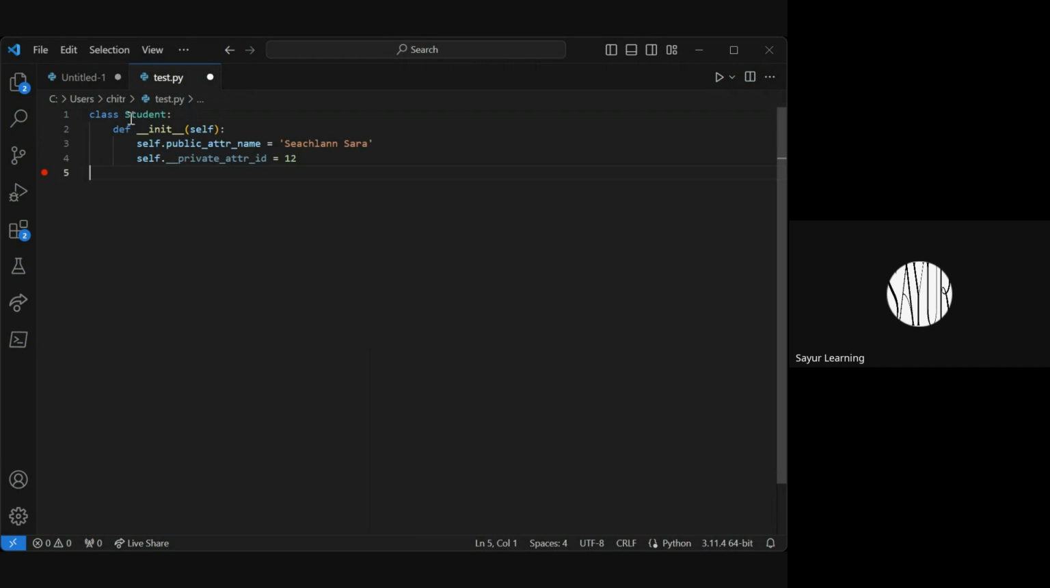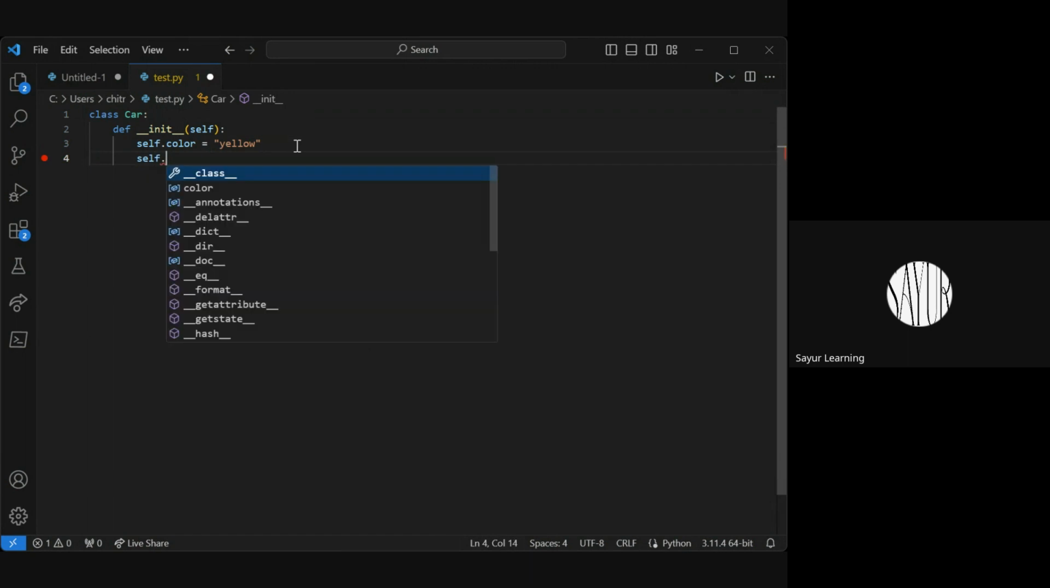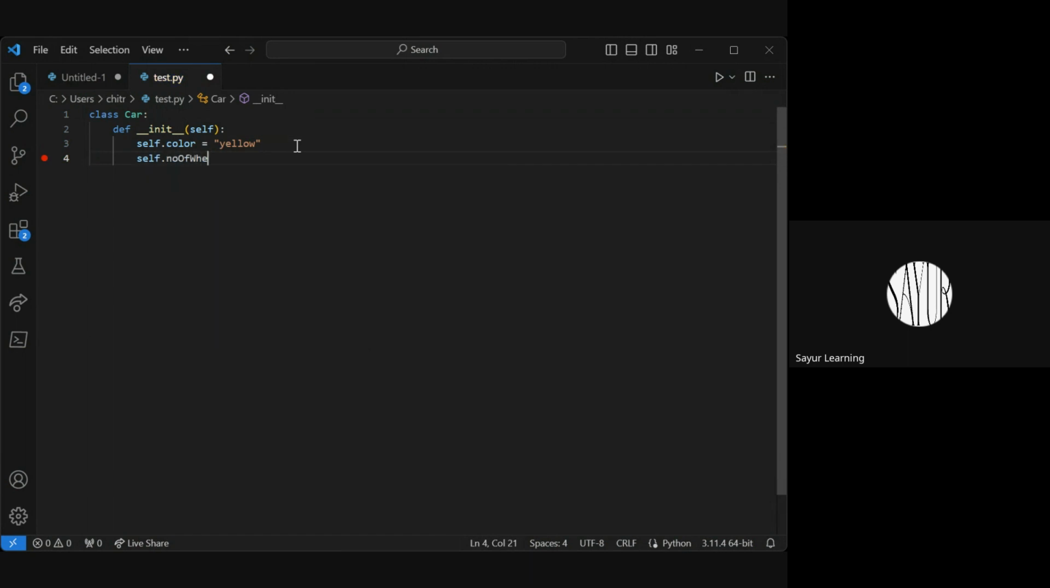Okay. So we'll do the car. There's a name, and then you have an init self, and then you have self dot car color. So the color is yellow, and self dot number of wheels. That's a property, right? So these are that, and then we'll just leave it here.